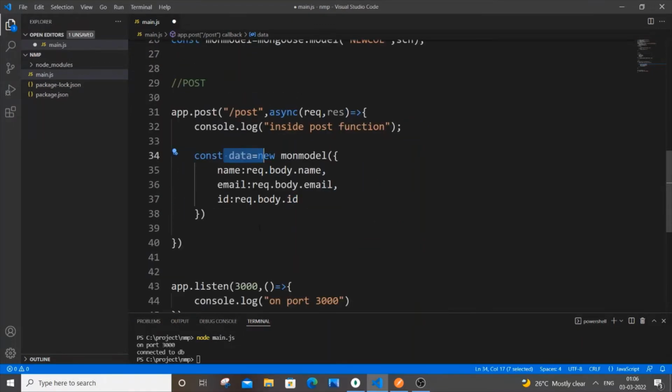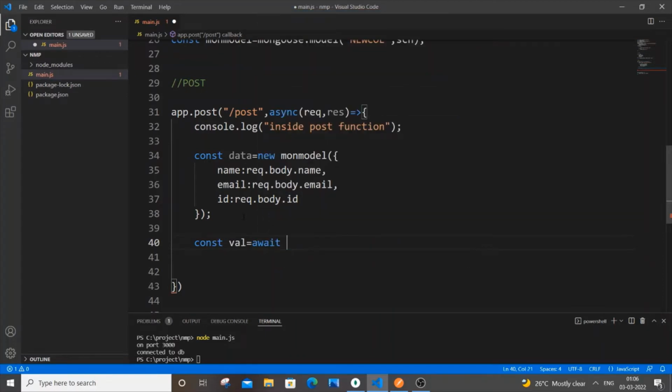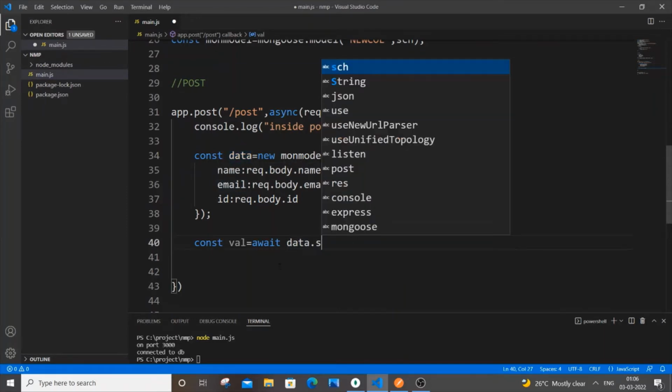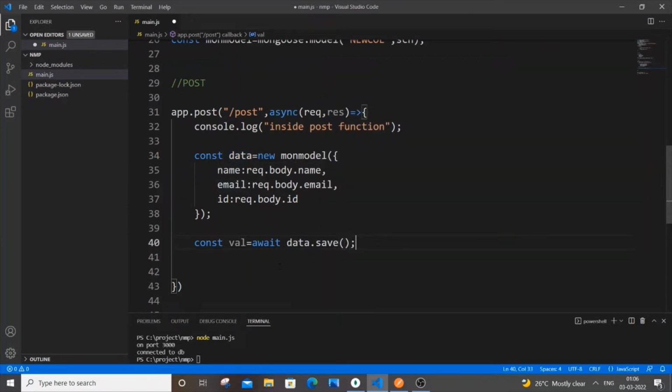Once all these values are stored in our data, we need to store this data in our MongoDB collection. For that, we come over here: const val, a shortcut for value, equal to await data. Data corresponds to this data, which consists of our name, email and id. data.save basically saves the data, that is our name, email and id, passed from our Postman, in our collection.